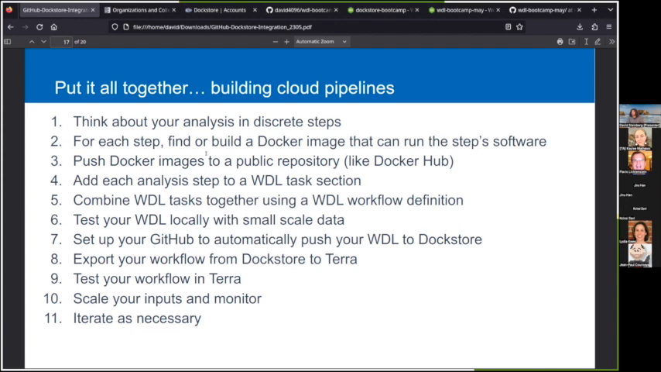You want to make things into discrete steps if you can, and have tasks have the minimal amount of dependencies and software needed in order to carry out the specific thing that you want to do. The way that we encourage you to do that is to use Docker images that wrap up the specific task that you're trying to carry out, and then putting those Docker images onto a public repository so that they can be used by others and used in the execution engines that are available, like Terra.